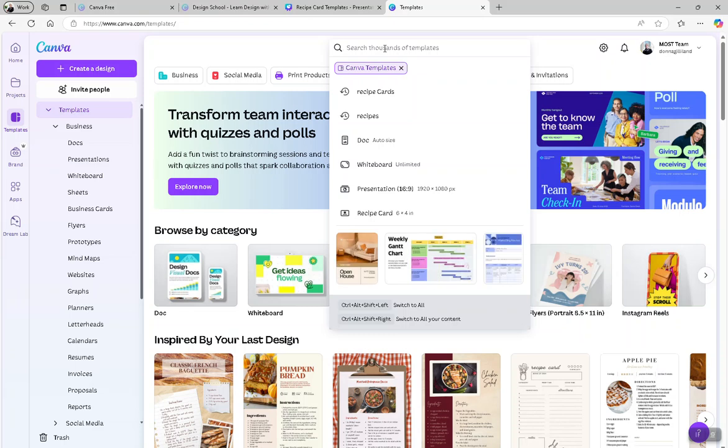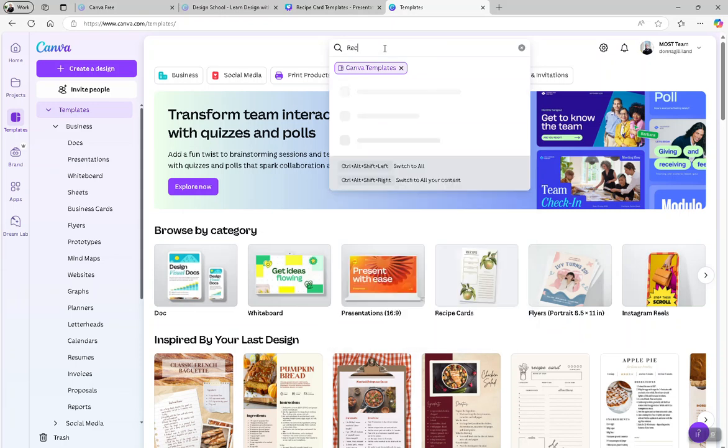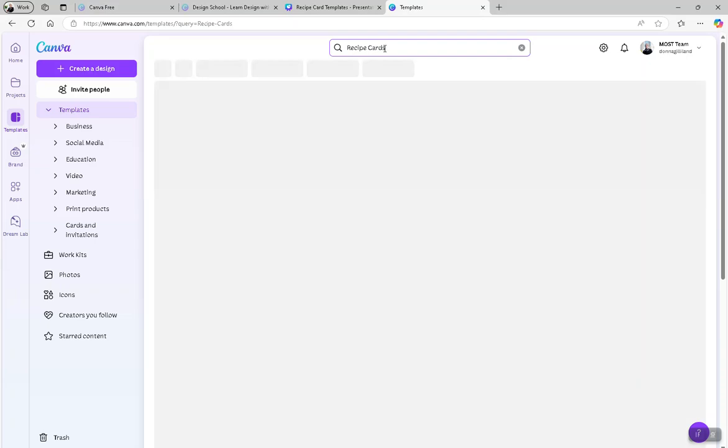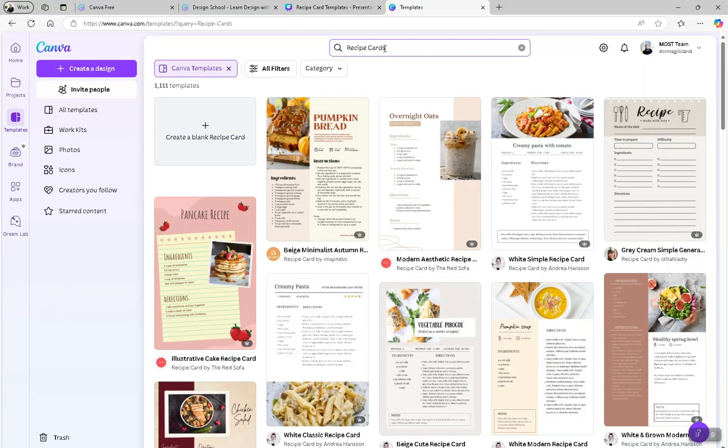And at the top where it says search thousands of templates, you can start by simply typing in recipe cards. If you wanted the recipe cards to be more specific for your use, maybe it has to do with gluten-free, recipe cards for gluten-free, we are going to just type recipe cards. And after typing recipe cards and you press the enter key, then the screen changes to show only templates relative to recipe cards.